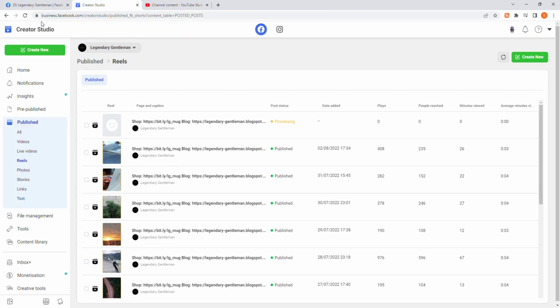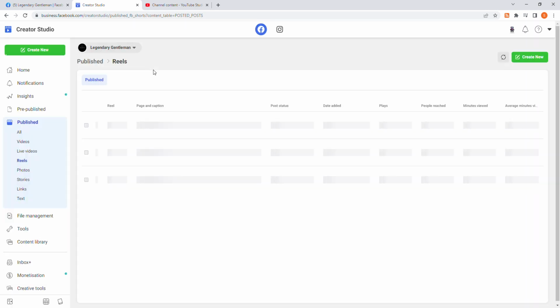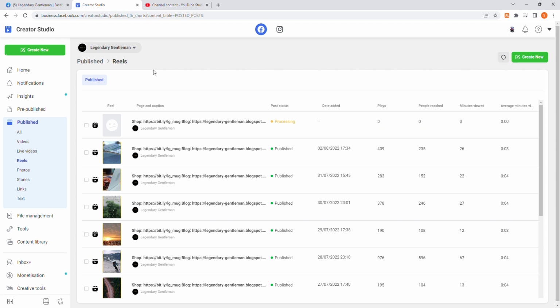So let's go back. We know we've published that. That's fantastic. That's great. We can then go ahead and reload this page and see if we are published or not. And it's gonna load, and it's gonna say still processing. So we're gonna leave it there for a while, and we'll come back and check it out.